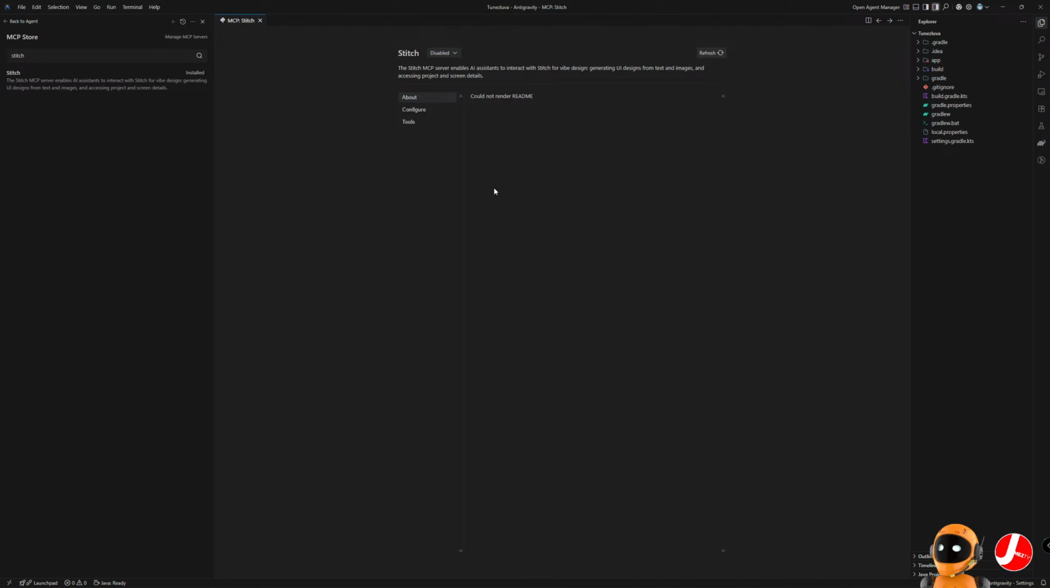It's going to ask you. It's going to have a link. You're going to go to Stitch, and then you're going to get your API key. Once you got your API key, you're going to come back to Antigravity, paste the API key, and boom, Stitch is going to be up and running.